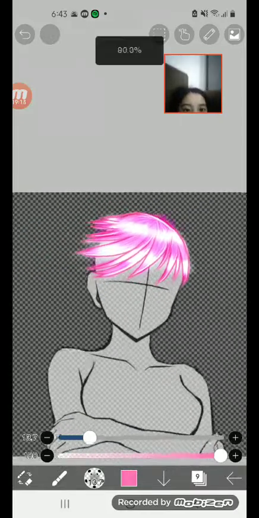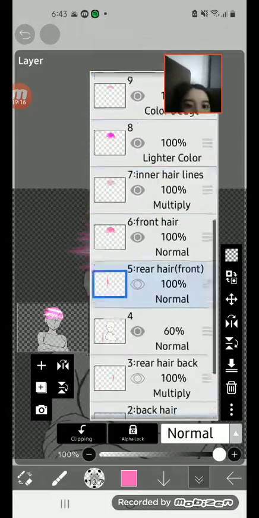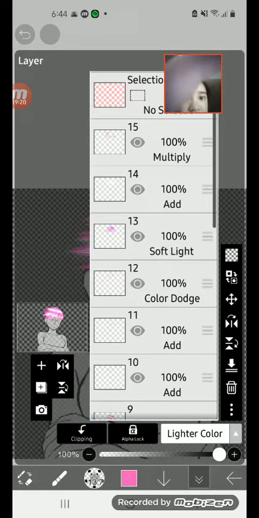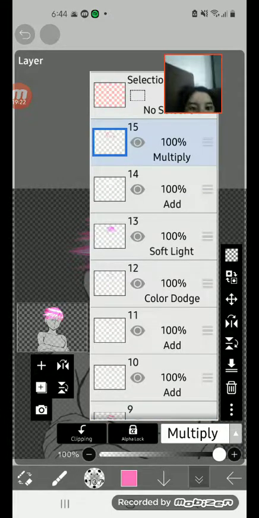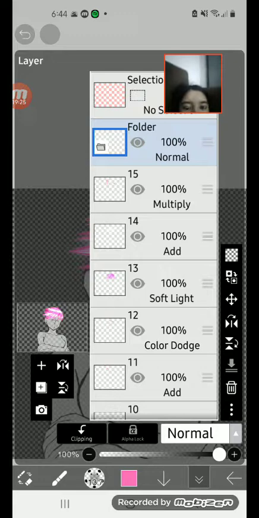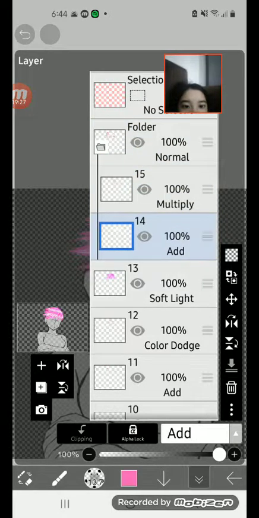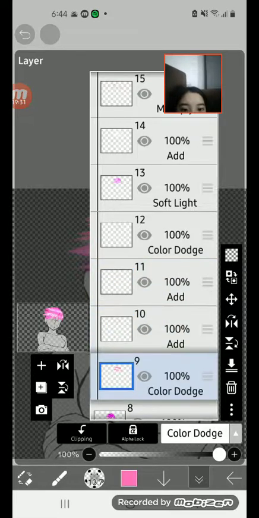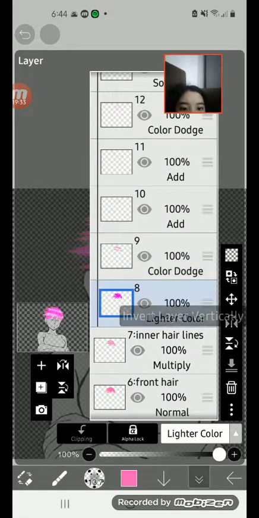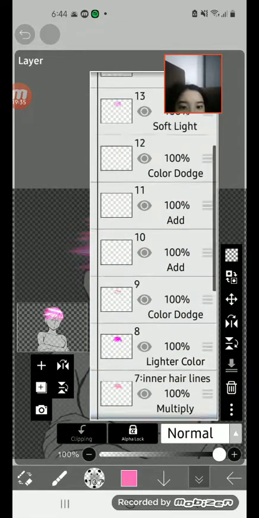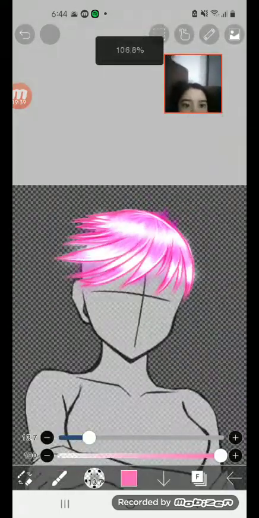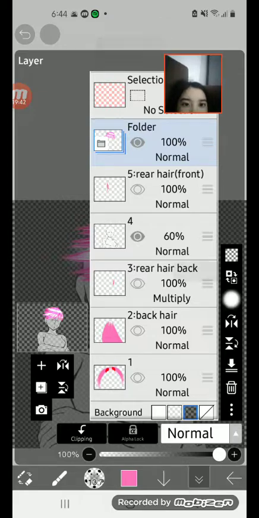And then here, you could also do the same technique in the back hair. But for that, you would also need to add a folder, put everything in, put these in it, and you got a folder. Yeah, looks nice.